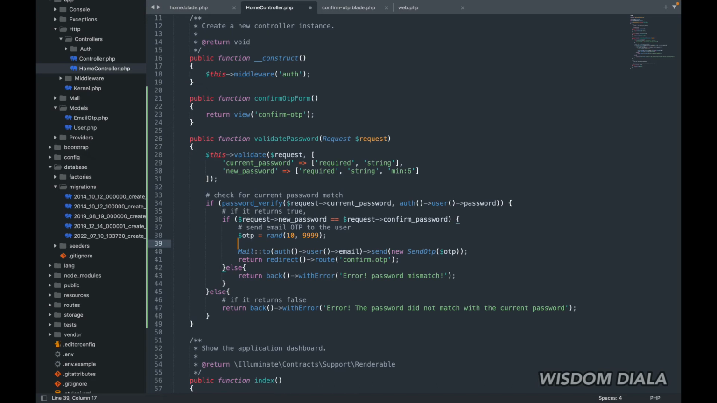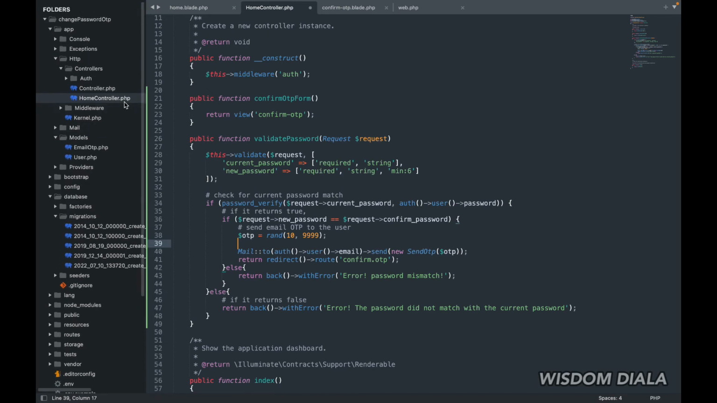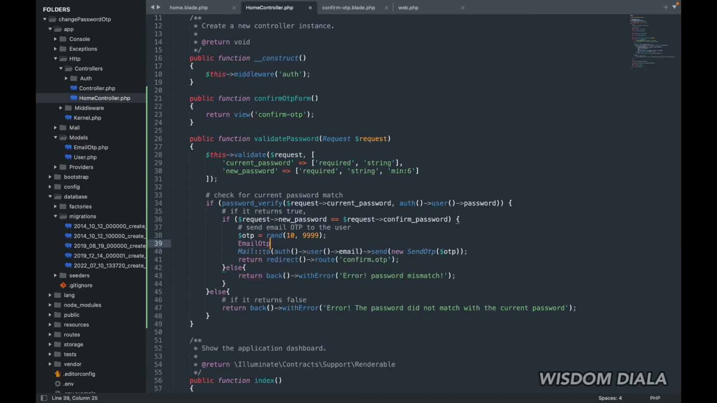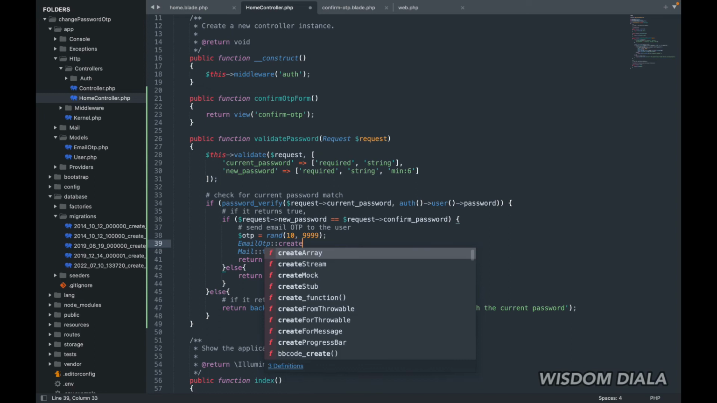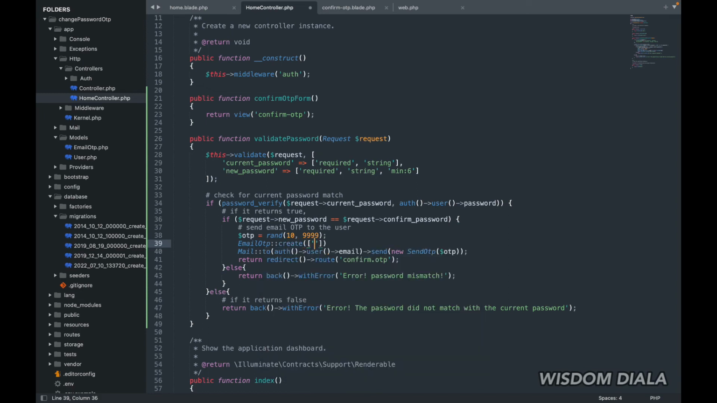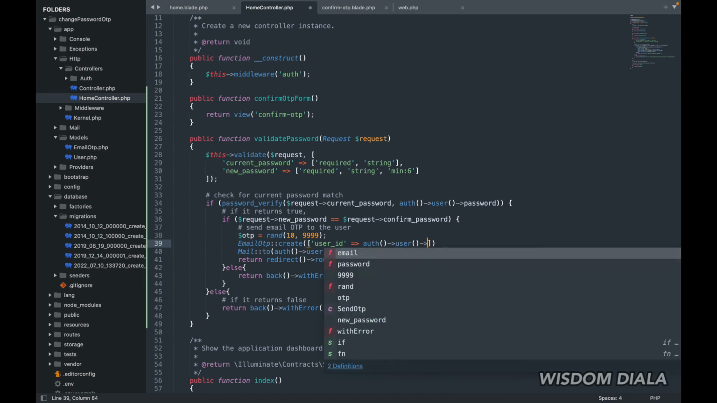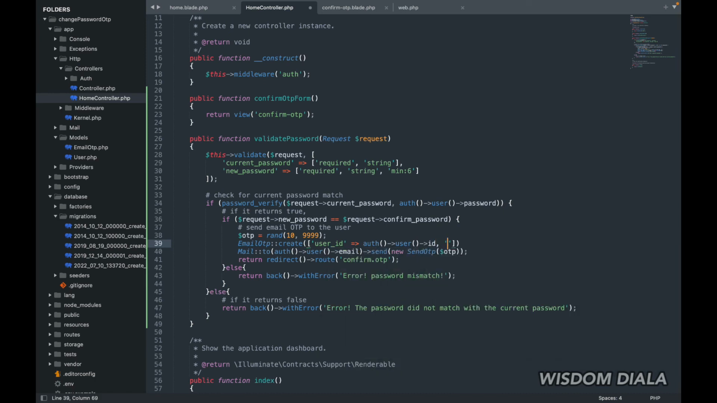So let's quickly save the OTP inside our database using the model and table we created. Okay, email OTP create, user ID. We now have the OTP.